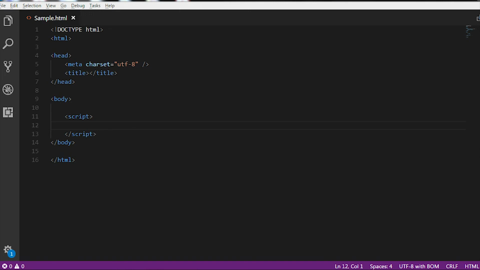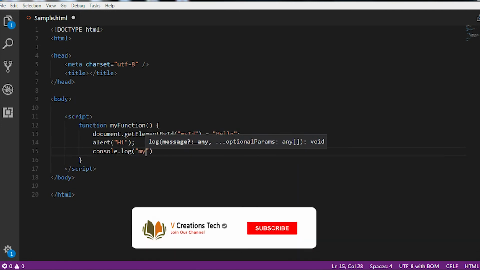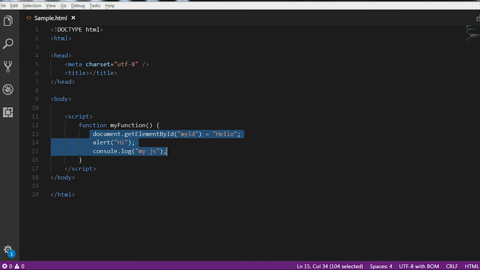Let me show you with an example. Here I'm going to create a function, and the function name is myFunction. You can give any name as you want. Under this, let's say I write some lines of code, let's say 3 lines of JavaScript statements inside this code block. The best example of a JavaScript code block is the function.